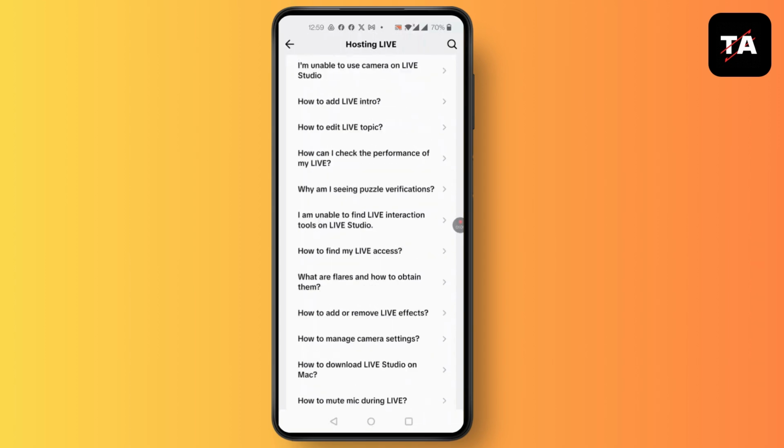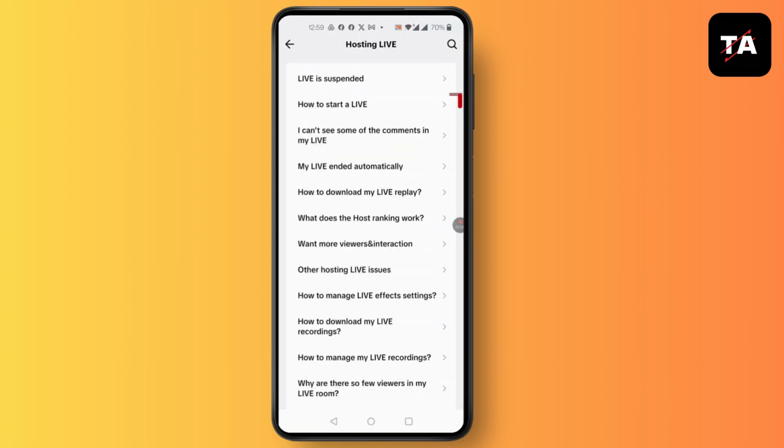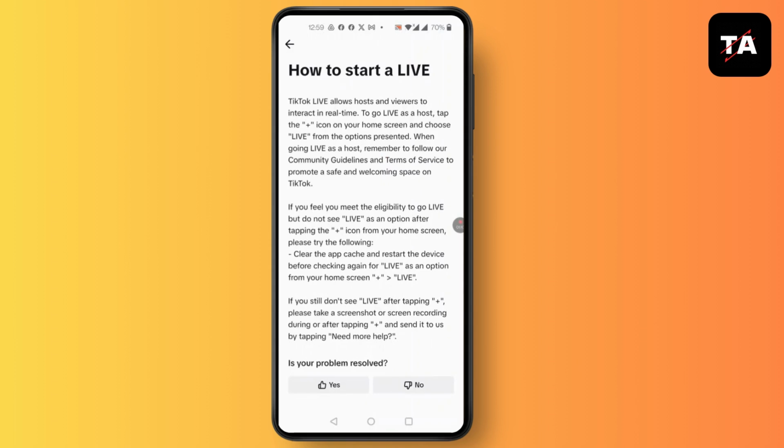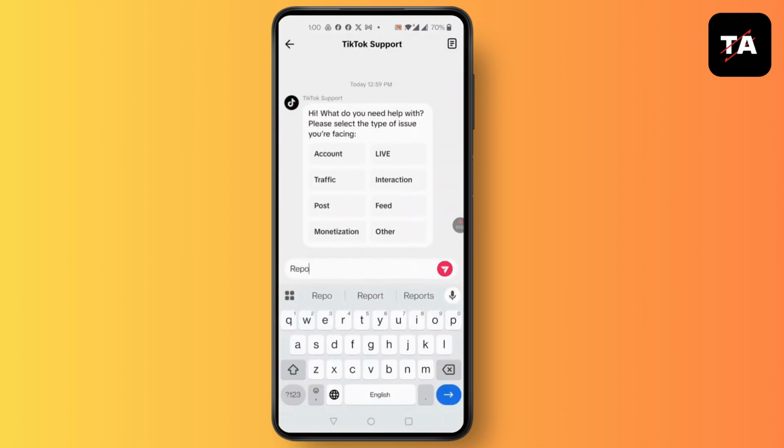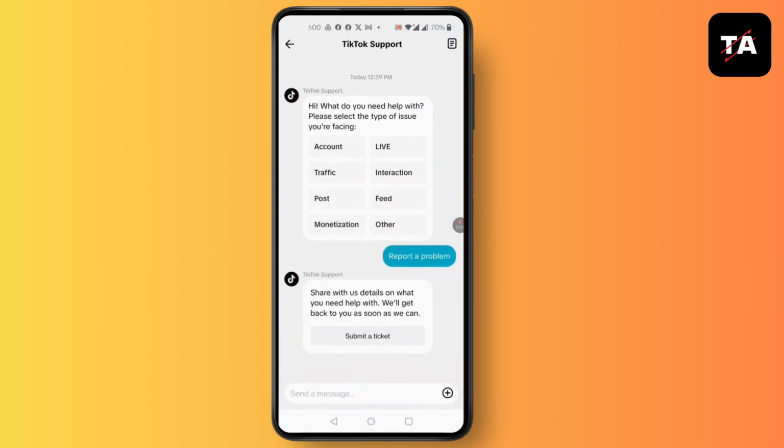Then simply again click on how to start a live. And is your problem resolved? Simply click on no. Click on need more help. In here, simply click on report a problem and send. Click on submit a ticket.